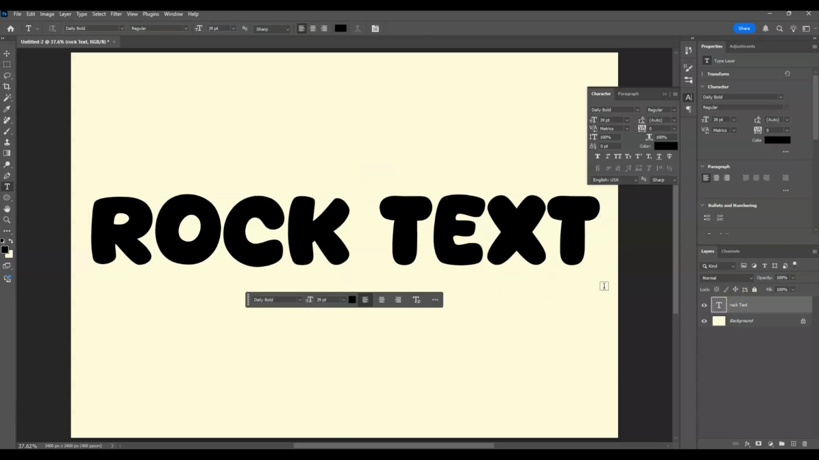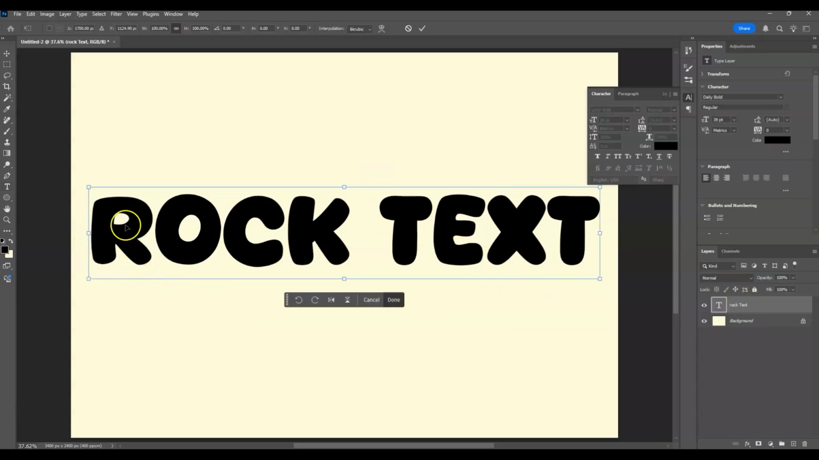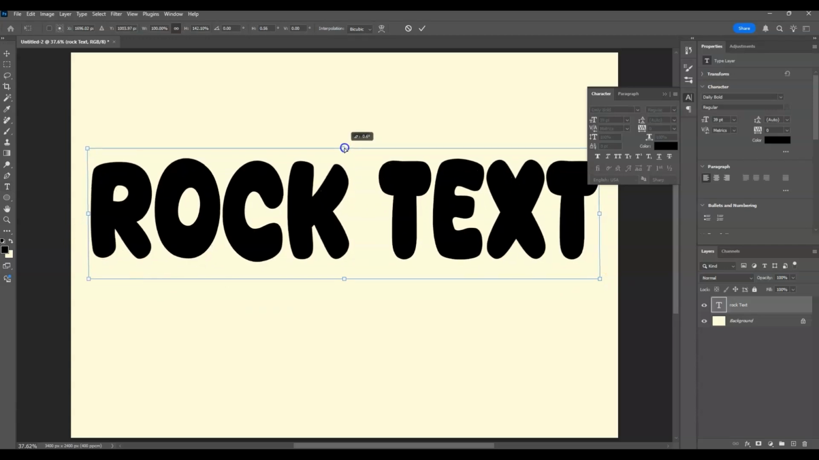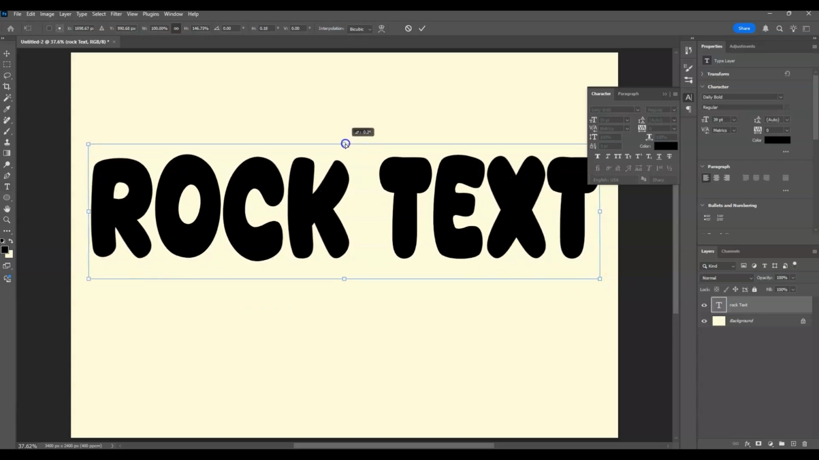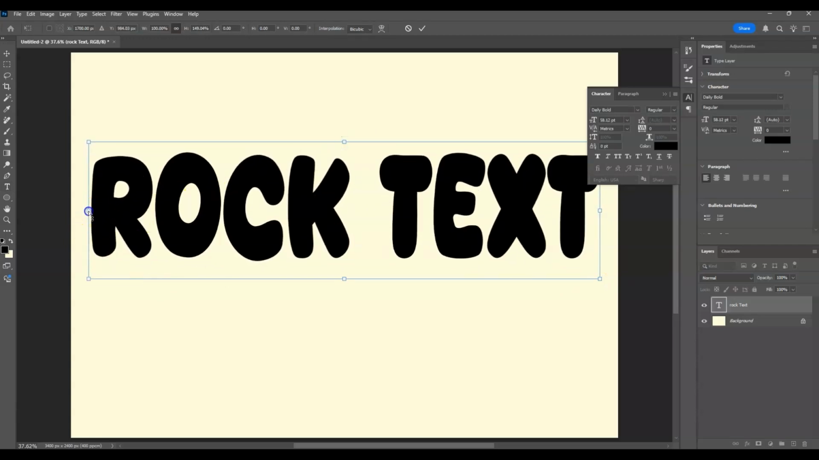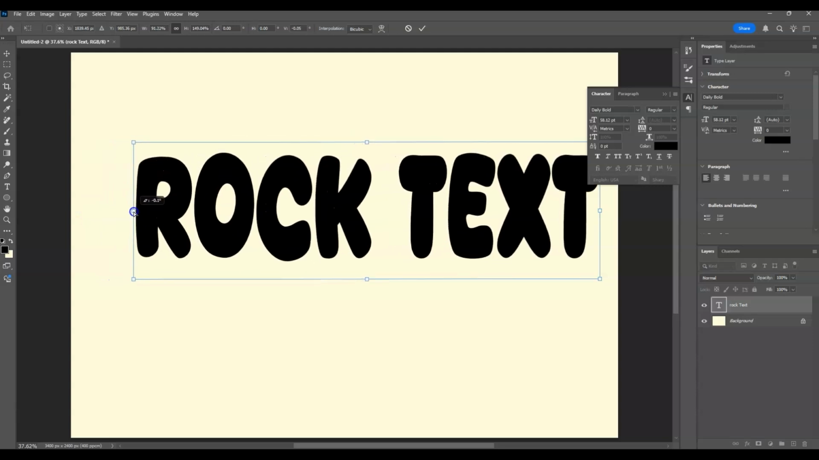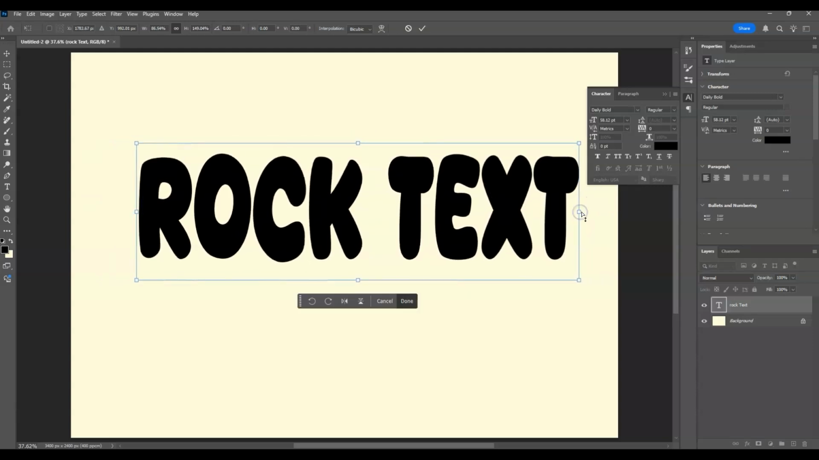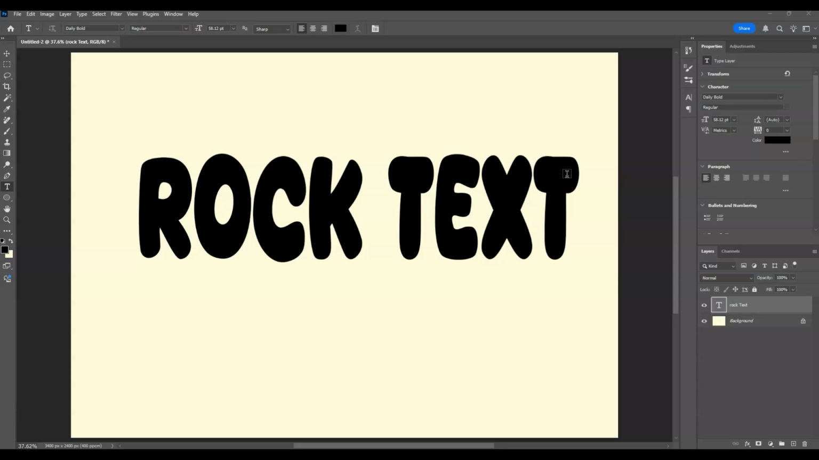Now, still press Ctrl plus T for the transformation command. Let's make the text taller. All right, something like this. And let's compress it a little bit. And then hit enter. Now the next step here is that we're going to export this file.